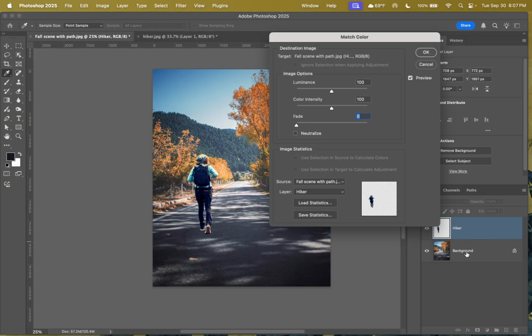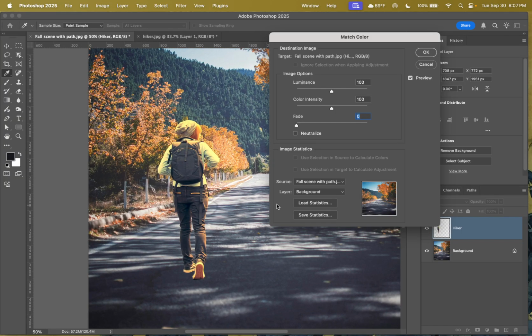And I still want it to match what the background looks like, so I'm going to go to Layer, and I'm going to click on Background. When that happens, you can see that it has made an adjustment here. And while the adjustment is helping to pick up some of the same colors, it definitely does not look like it fits into the scene.